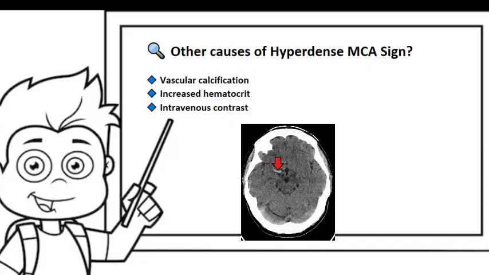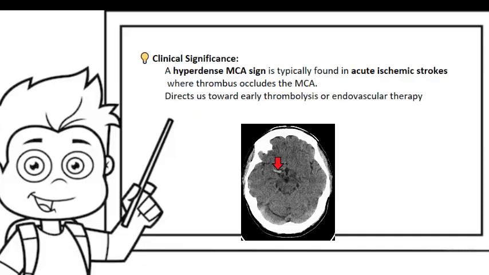Vascular calcification may appear similarly, but it lacks the clinical context of acute neurological deficits. An increase in hematocrit can cause blood to appear denser on CT scans, but is usually not associated with focal neurological deficits. When you use contrast in imaging, this may cause some temporary appearance of hyperdensity, but like we said, it is usually not associated with focal neurological deficits. So you should note this.